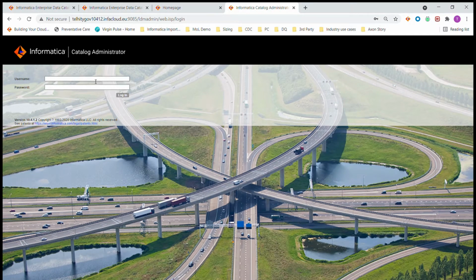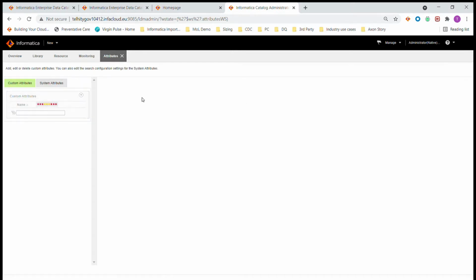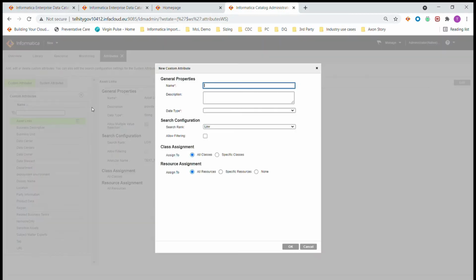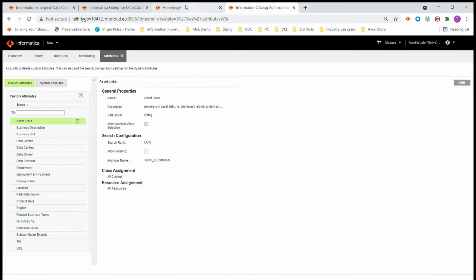To extend the technical metadata and business metadata framework, I can add a custom attribute to the technical metadata. I have to log in as the administrator for the administration interface. This is the administration interface. I want to manage the attributes. You can see here the list of the custom attributes. I can add a new custom attribute, and I can assign it to all resources or a specific resource. This is for the technical metadata.